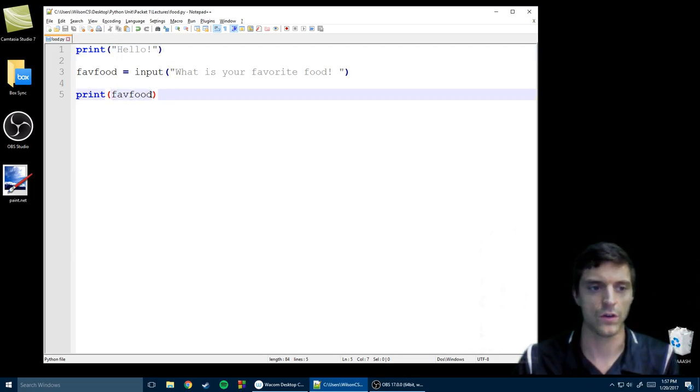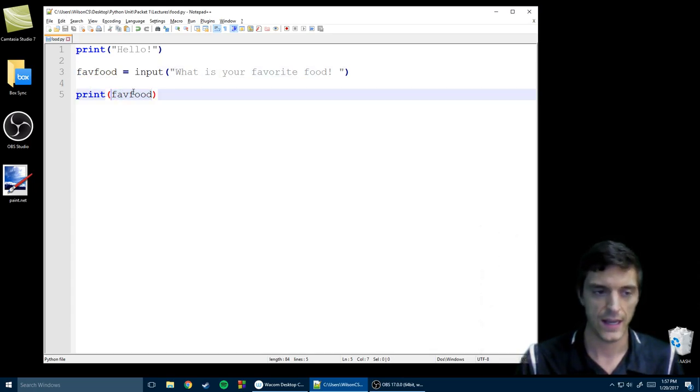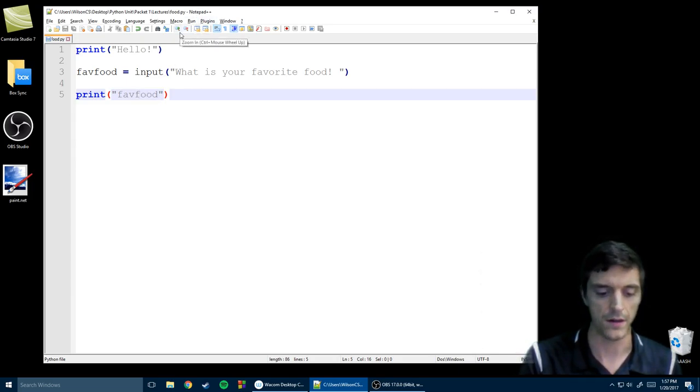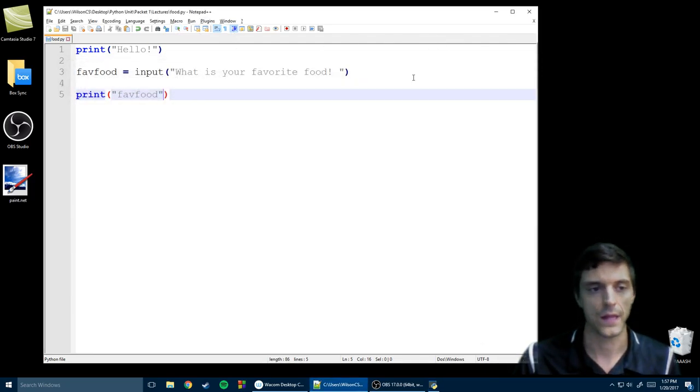Here, I didn't use the quotation marks because I was just printing off the variable, whatever the variable was. If I add the quotation marks, what that's saying is it's literally going to print off the letters F-A-V-F-O-O-D, no matter what I run. So you'll see, if I say favorite food and I say ice cream, it's just going to print off fave food.